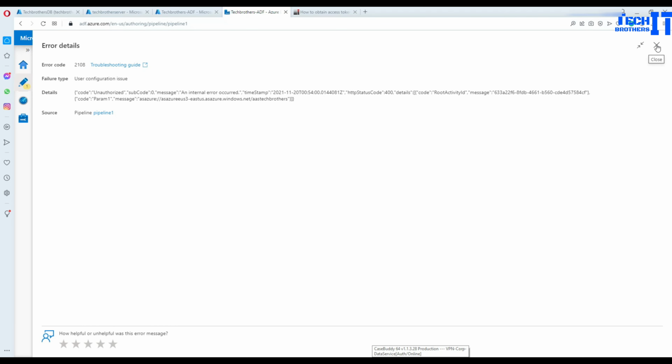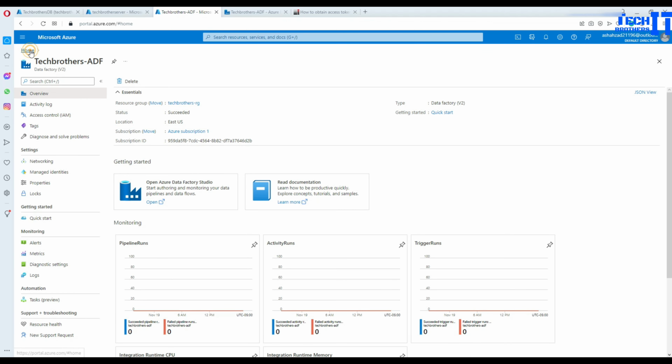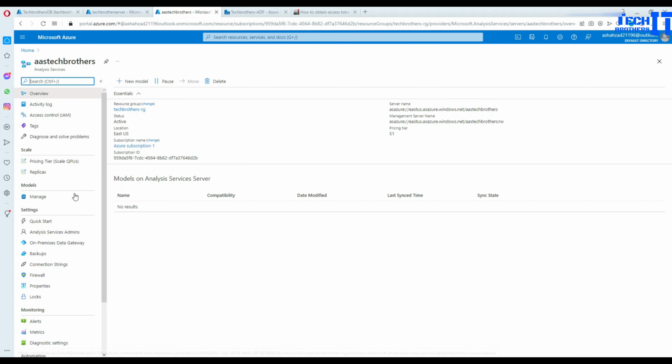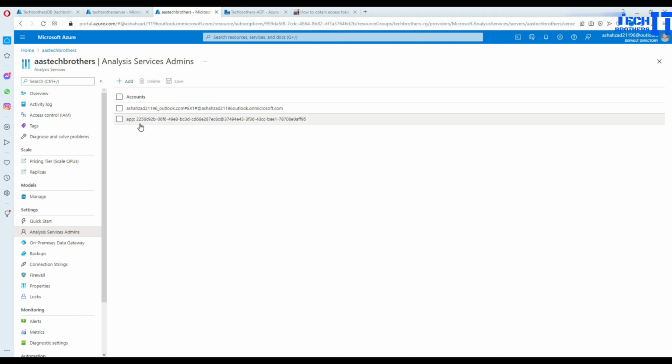So on the portal, if there is any problem with that, I'm going to go right here to the analysis services, and then we need to see what exactly happened. So we are going to go to the analysis services admins and see right there. One thing I noticed here, I have a space right here that might be causing it. So I can do one thing. I'm gonna use the same guy, okay?